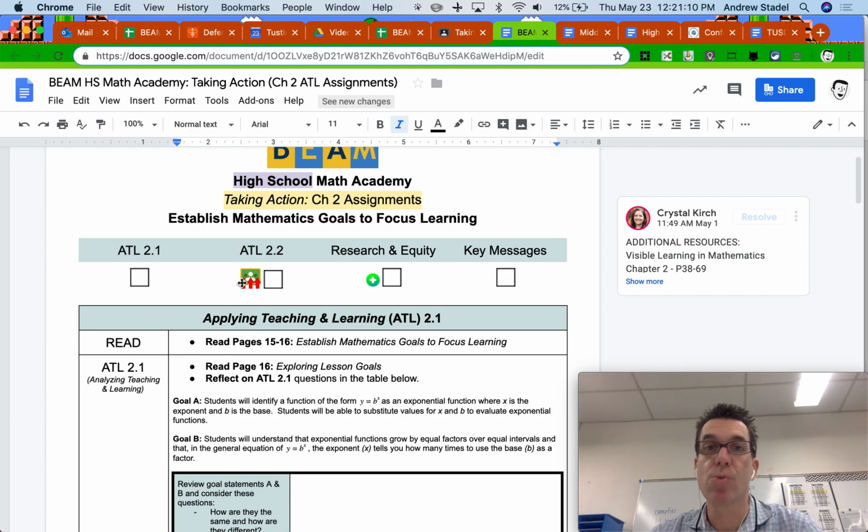And you'll also notice the Google Classroom icon with the 3 red arrows reminding us all there's something you've got to do in ATL 2.2. You've got to write down some work, solve a problem, and scan that back in. Everybody in every chapter has to use Flipgrid for research and equity in terms of reflecting, and I'll talk more about that in a few seconds.